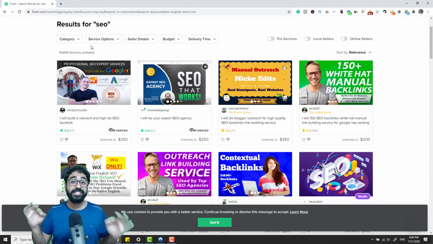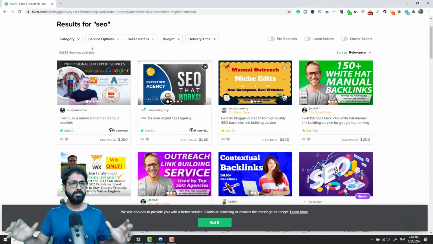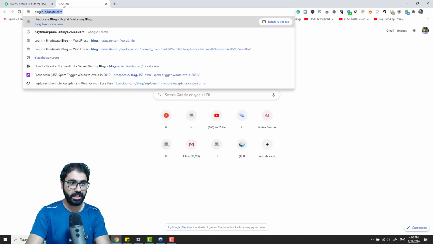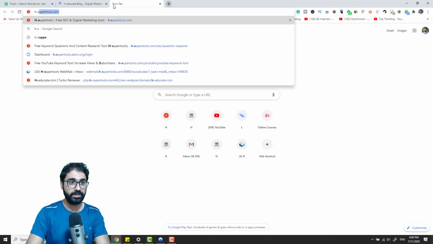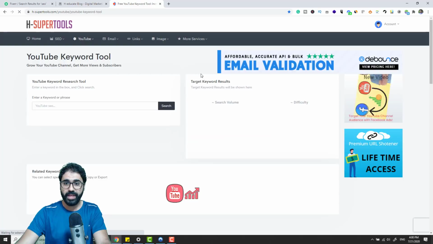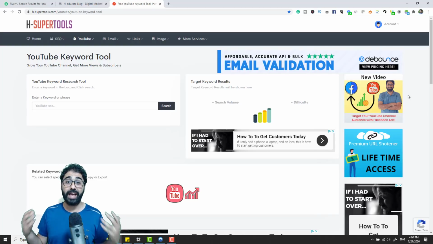Number 3, designing HTML5 advertisements. What? Simply, if you go now to my website as an example, let's go to my blog here and open hsupertools.com. By the way, HSuperTools is a free platform that contains 100% free SEO and digital marketing tools. Go and check it right now if you haven't before. Anyway, let's open any tool now, YouTube keyword tool. And here you can find these ads. You can see this one, this one, this one. All these are HTML5 ads.